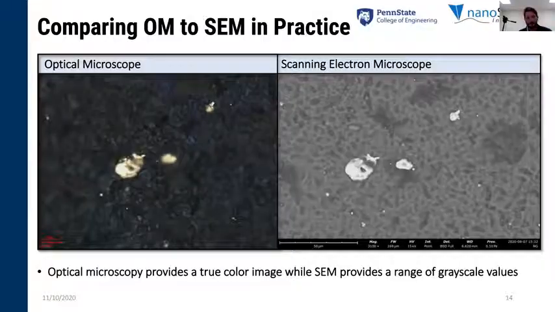So what I want to do is I've briefly mentioned two different types of microscopes, and these are indeed two of the most commonly used microscopes in the field today, whether it be in academia or in industry. These are probably the two most popular types of microscopes used.